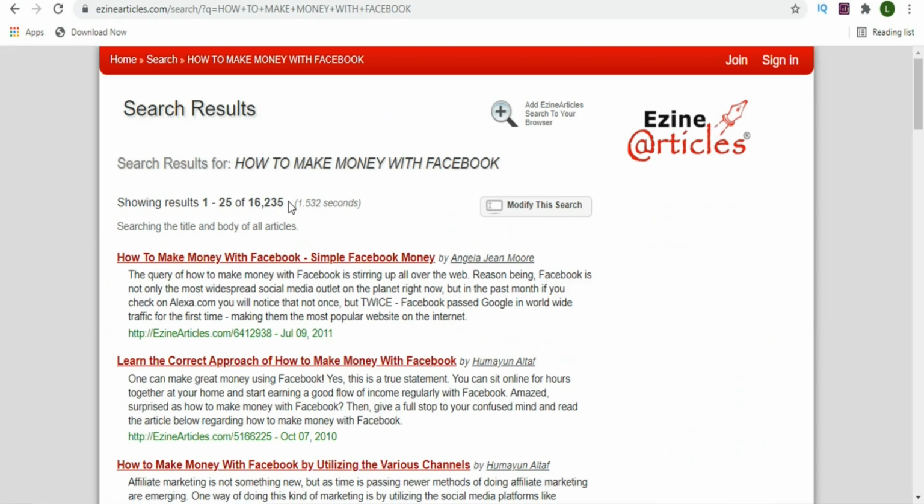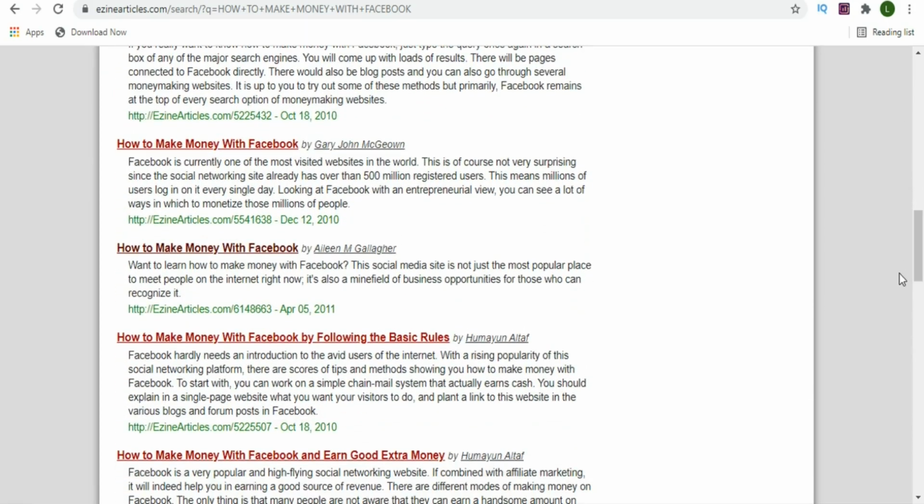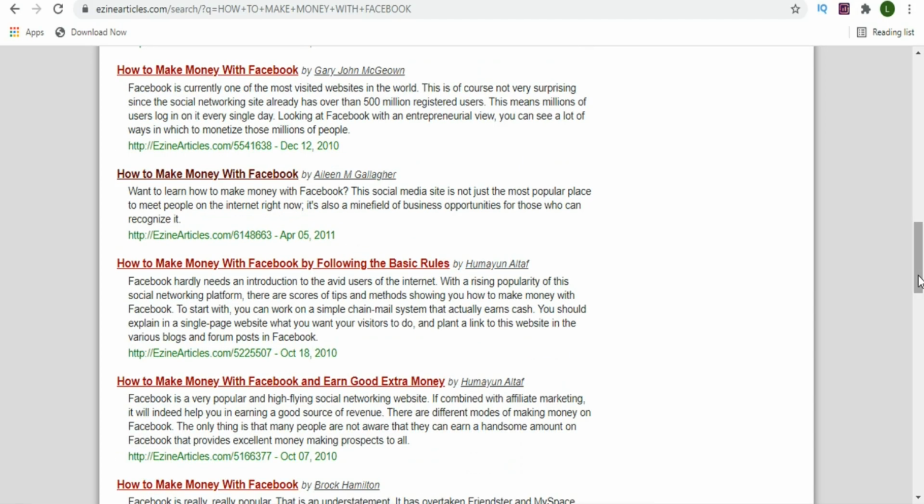As you can see, when you search, there are thousands of articles that talk about how to make money with Facebook. You can see a whole lot of them. As I scroll, you can see a whole number of them on this website. You are going to select one of them, then you are going to use it to promote. So I'm going to go with this particular article, how to make money with Facebook.